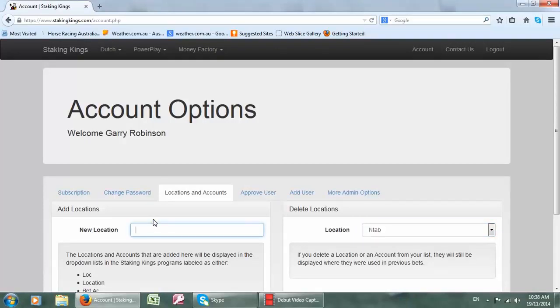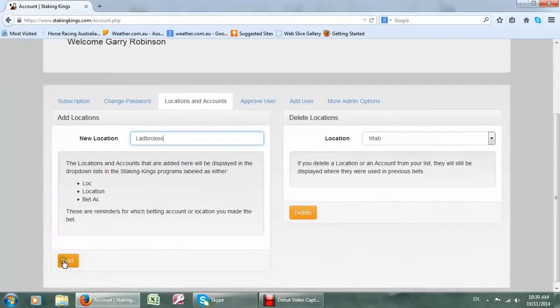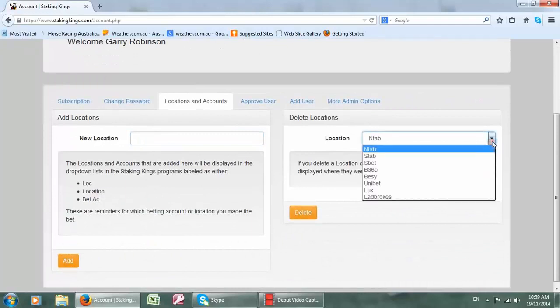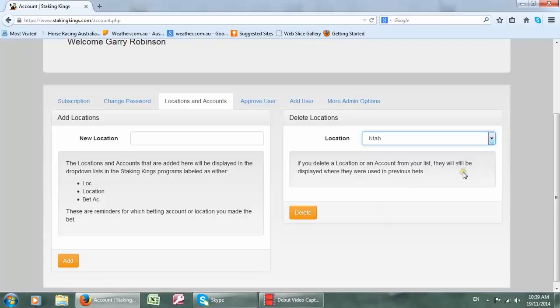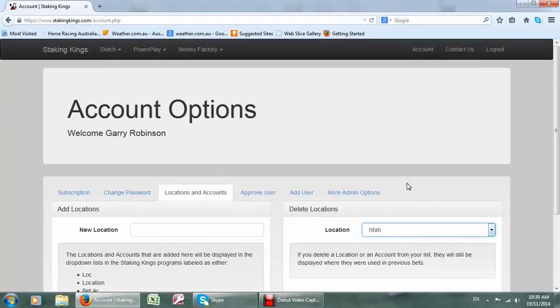For example, you might have an account with, say, Ladbrokes. Oops, let's spell that correctly. So you can add that location, and guess what? That will possibly come in over there. What it means when you're placing a bet, all of the programs give you an option of putting the location in, and the reason for this is you might use several betting accounts during the day, and when you come to the end of the day you've forgotten where you've placed them.